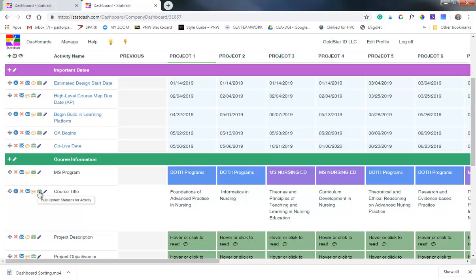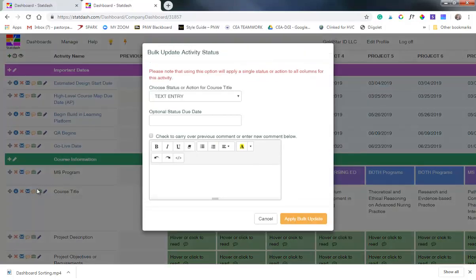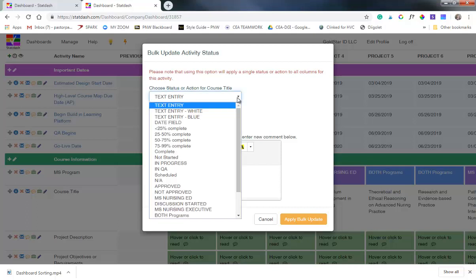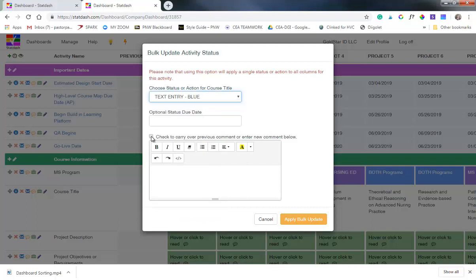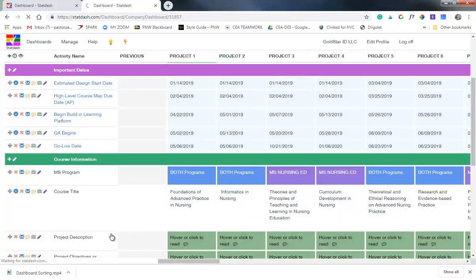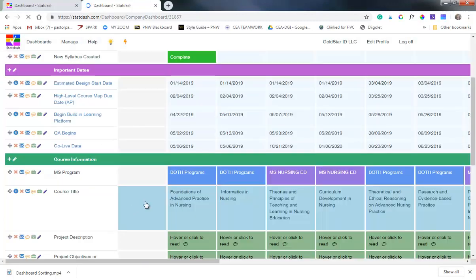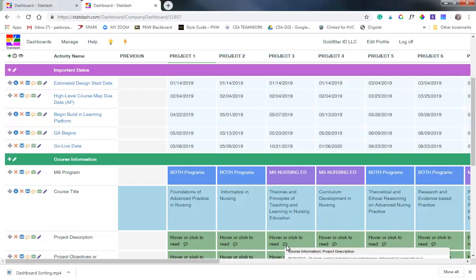And of course you saw I did another bulk update with another status, text entry blue, which has a blue background. Again, I have to check this checkbox if I want to retain the comments, the information that I have in those boxes. So I'm going to apply the bulk update. And this is what it would look like if that's blue. Sometimes when you're doing design work, if you want to just play around with it a bit, using that bulk update will help you to do that.